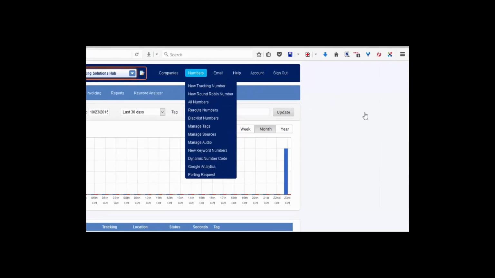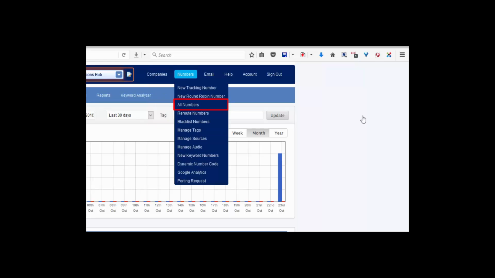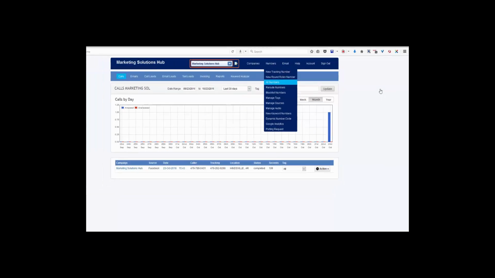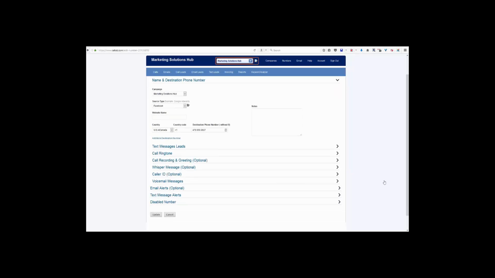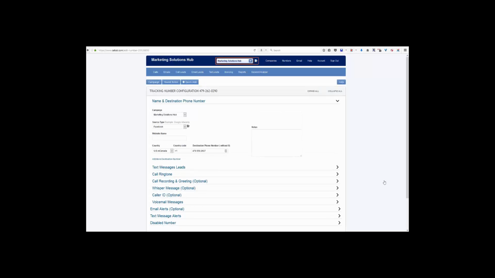Okay, so we're going to come over to the top menu and come down and select all numbers. There are two tracking numbers in this account, and I can come over to the right side and click on action and edit the number, delete the number, move to round robin, or I can just come over to the left side and click directly on the number. And here are a whole host of settings for the call tracking number.